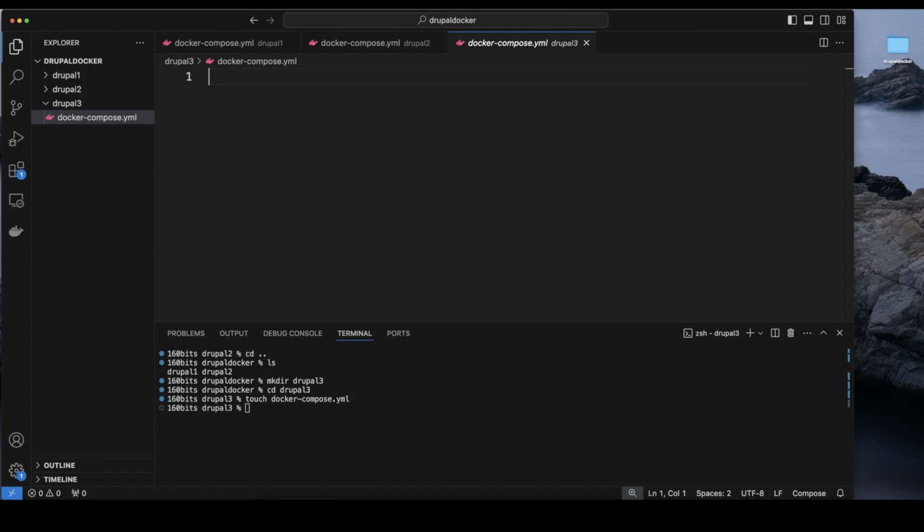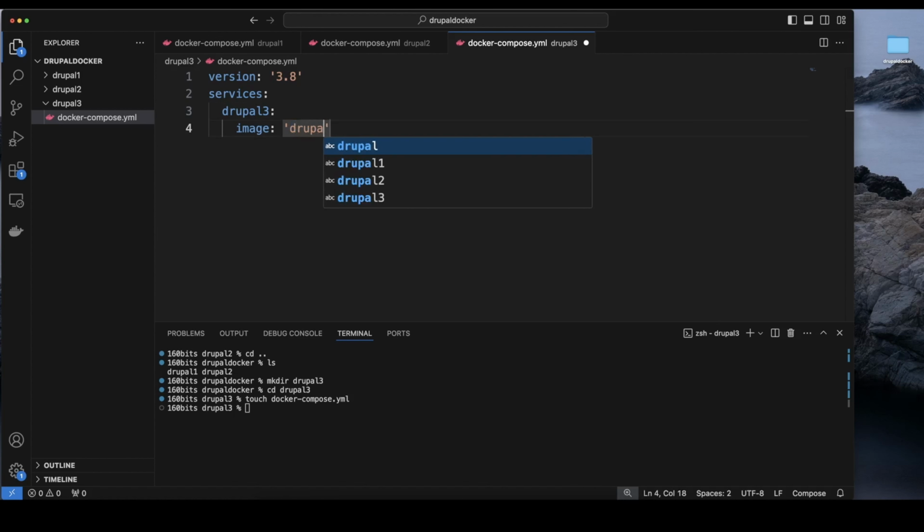I'll start with the version. Then the services. And the only service I have here is Drupal. I'll call this Drupal 3. The image is Drupal with the tag latest.